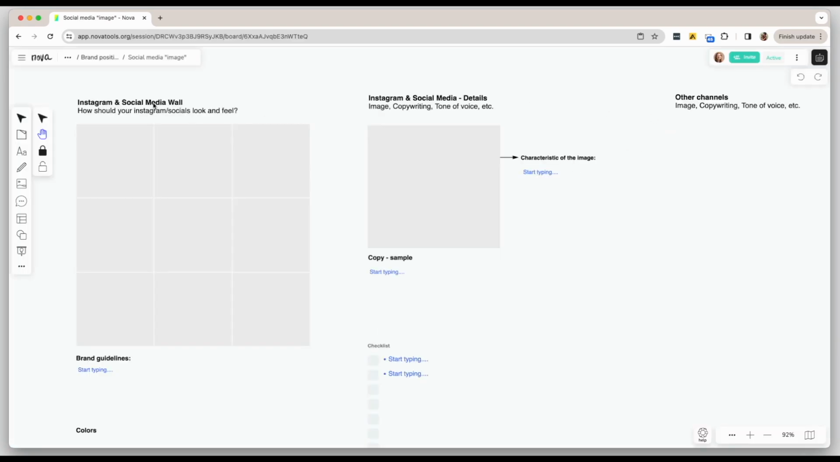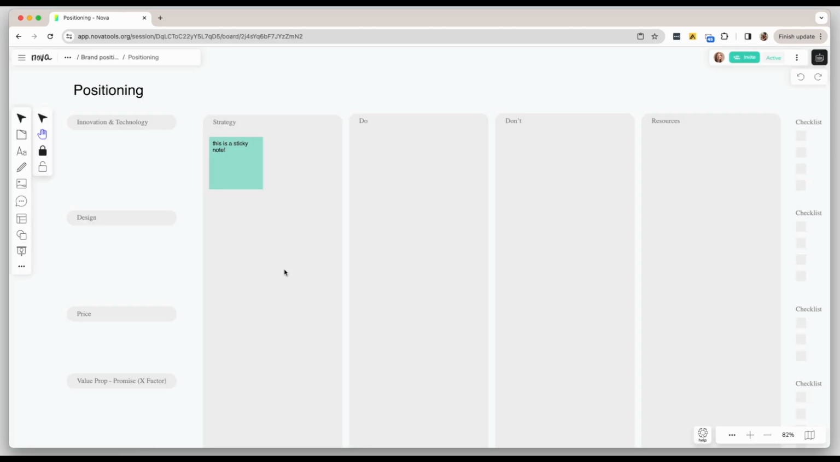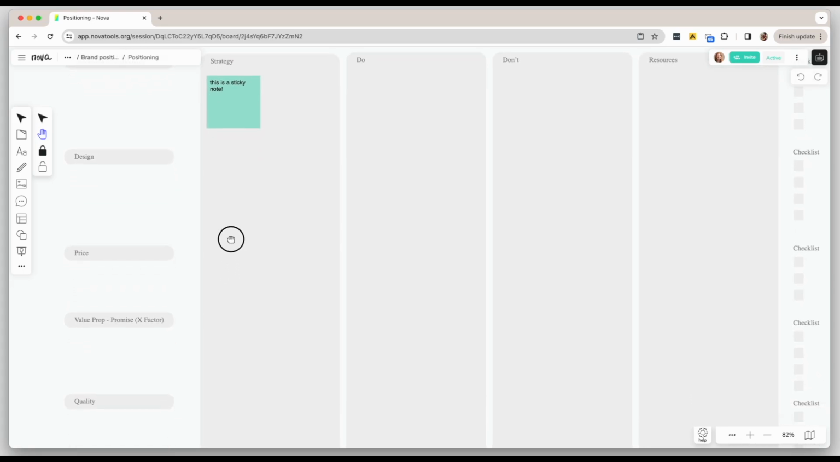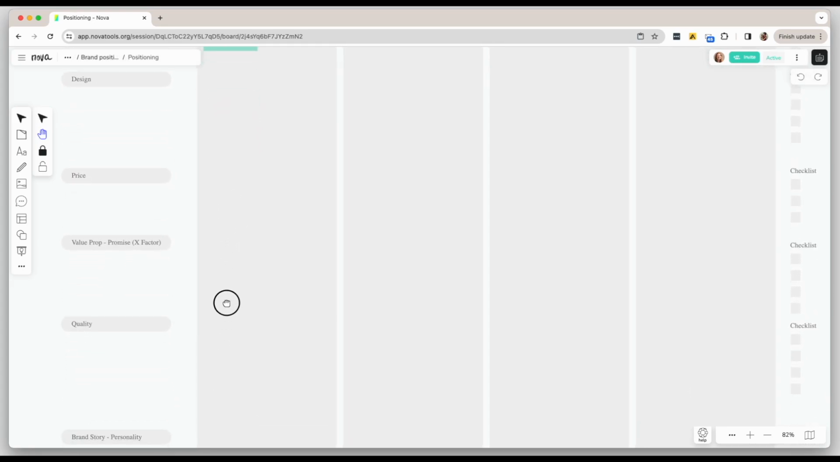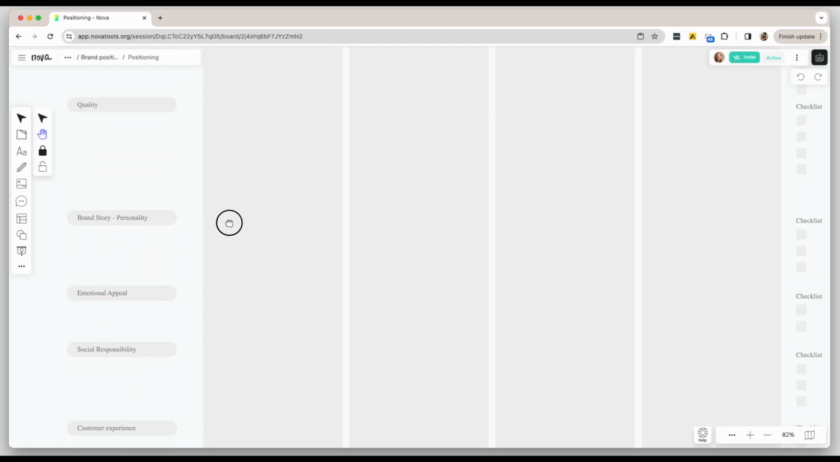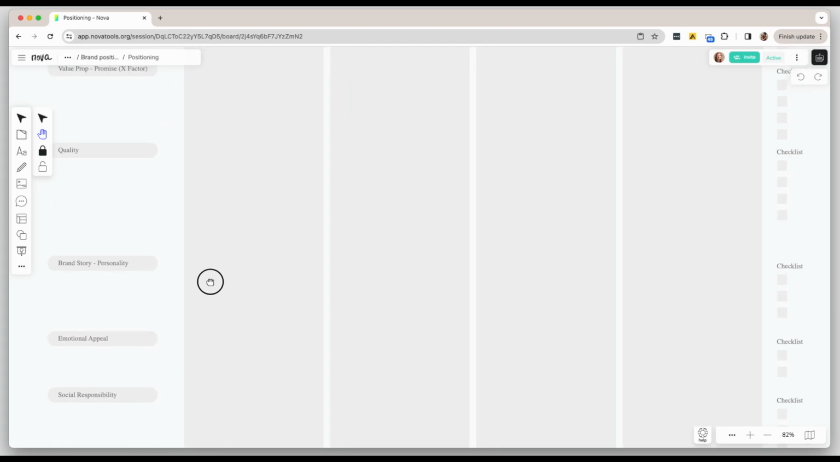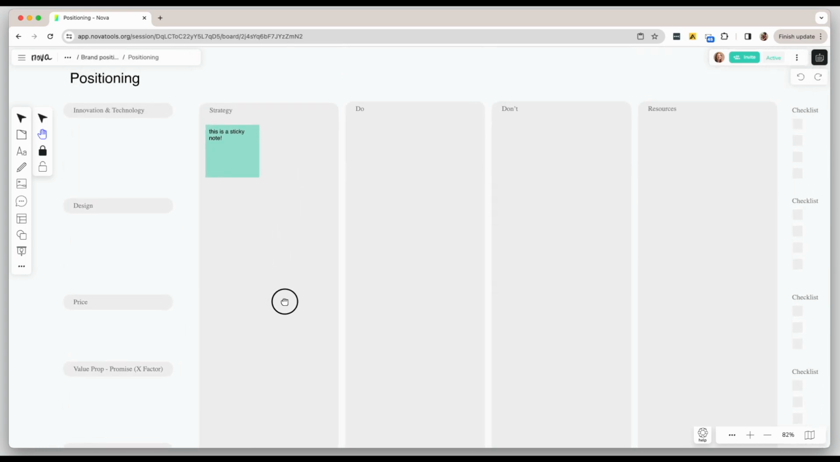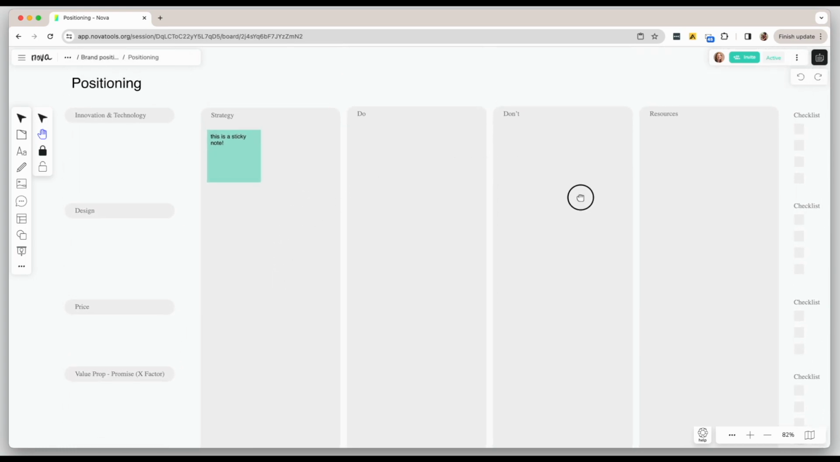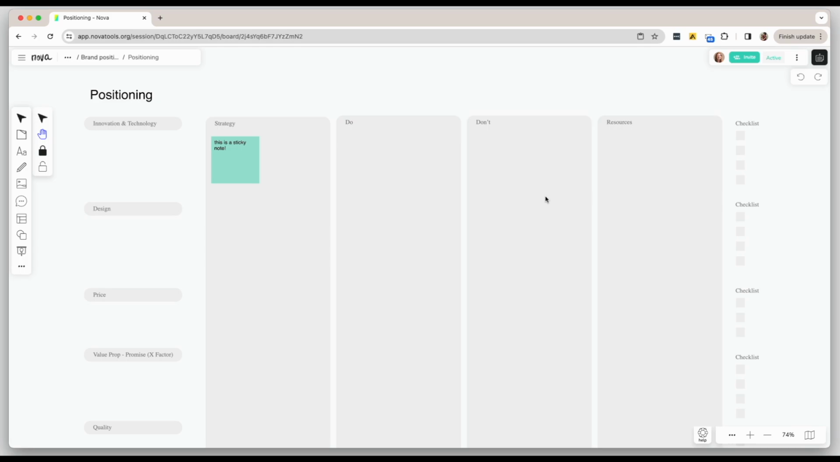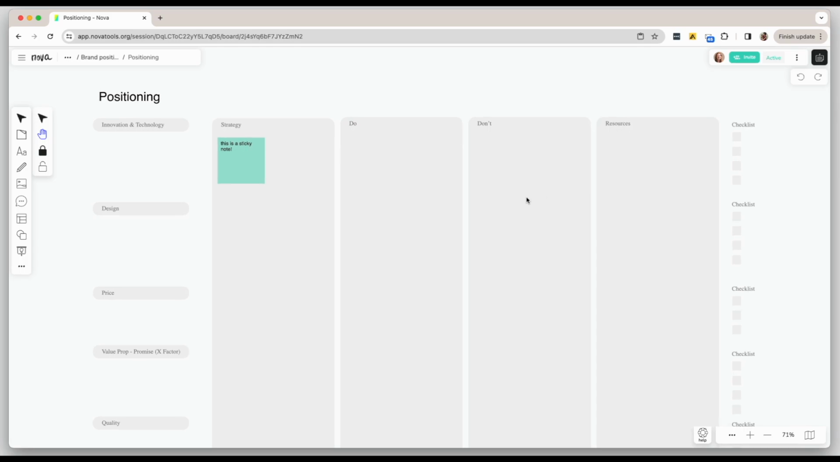and other communication channels. To finally define your positioning strategy, define your position and strategy on all these topics: innovation and technology, quality, design, brand story and personality, price, etc. Here, you have to think, how would you be different from your competitors to better respond to your target market? You may need to add additional sessions and tasks to the process.